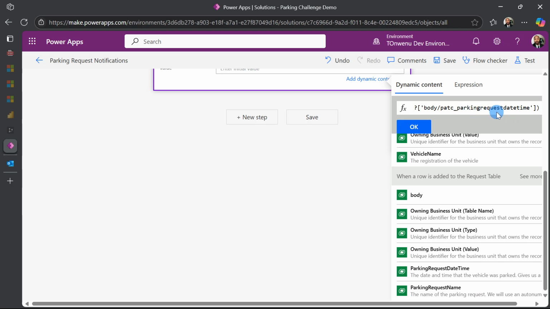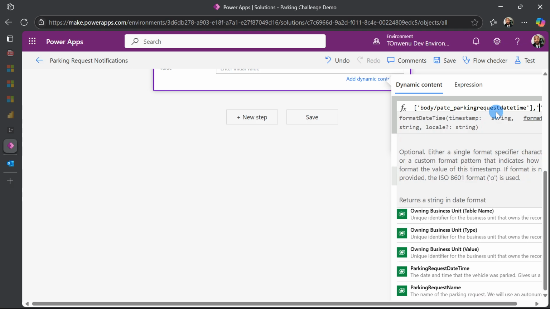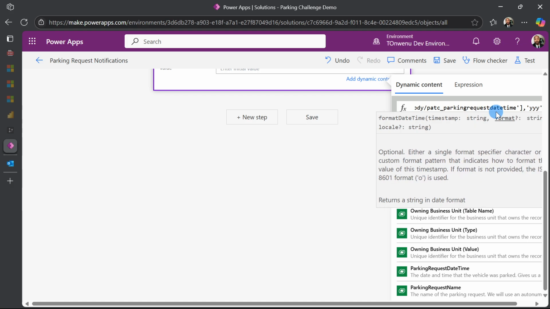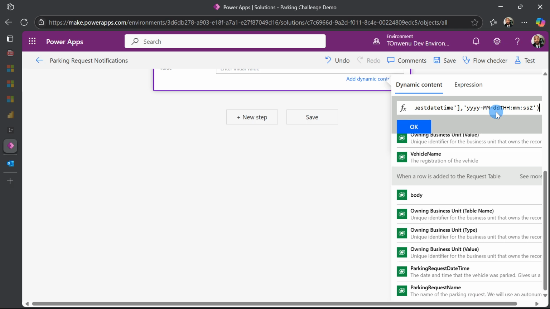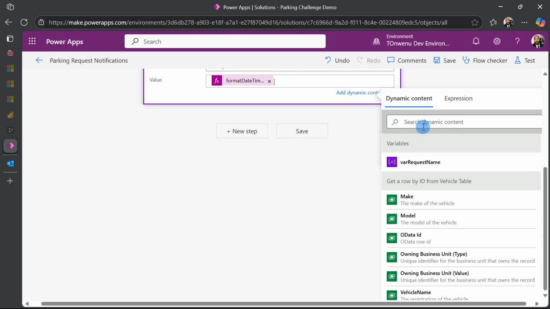And then after the parking request datetime, I want you to put a comma after that. And then in parentheses, we're going to format our datetime to the right format, which is going to be yyyy dash capital MM dash dd capital T capital HH hyphen mm another hyphen and then ssZ in capital. So this is going to be the full code, and then go ahead and click OK.